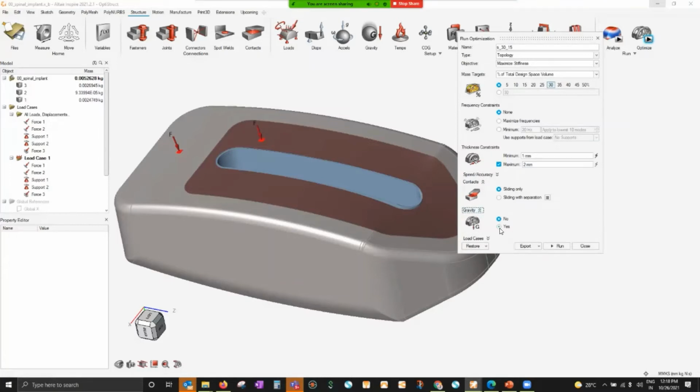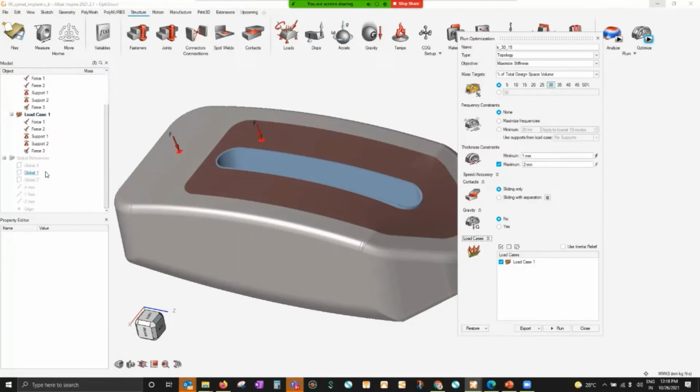It will not make any difference in this case because the weight is very small, so you can set it to no. Then you have load cases. This is one load case, but depending upon the complexity of your body parts, it may have multiple load cases as well, like load case 2, 3 and so on, and it will list all those load cases over here.